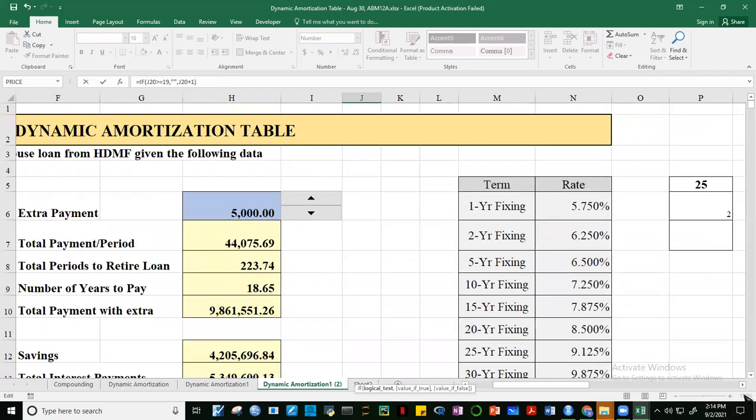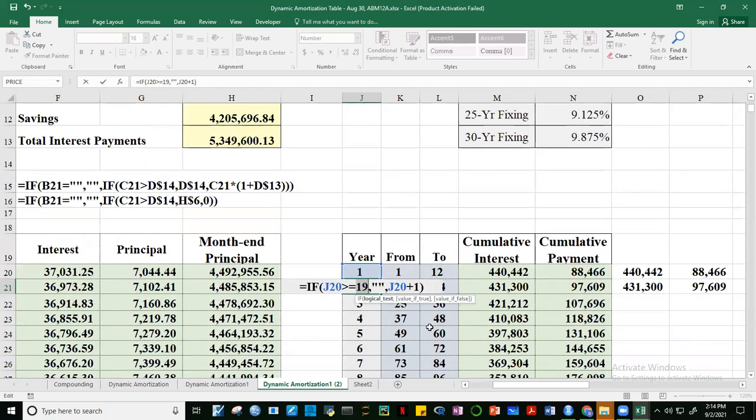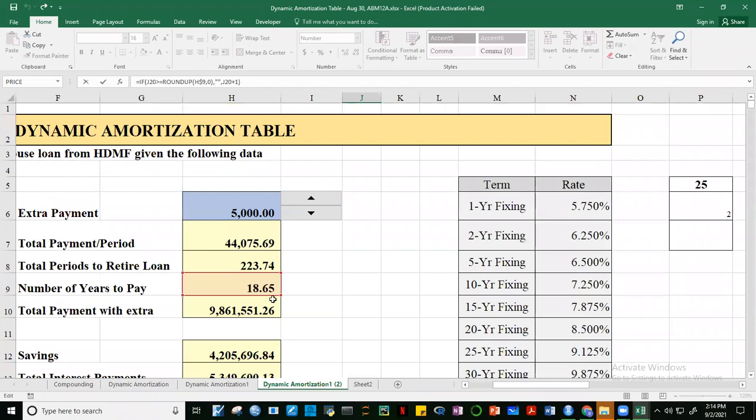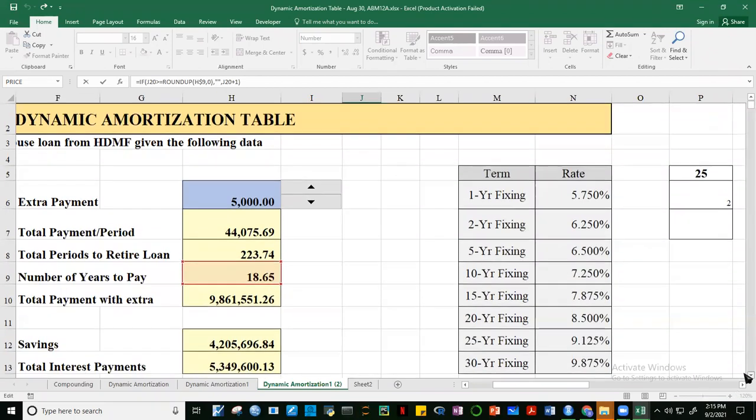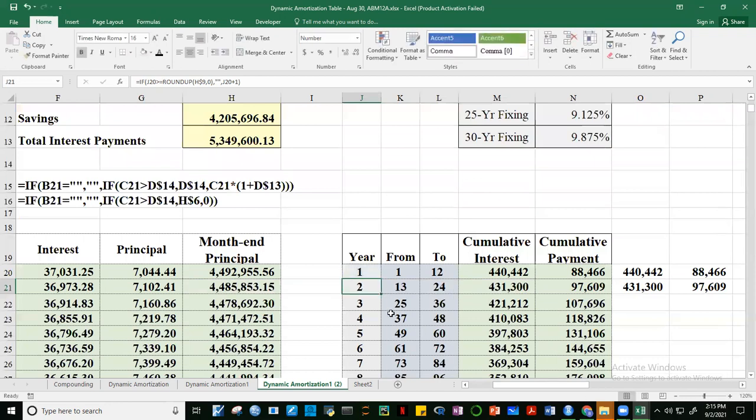Round up nitong 18.65. Okay, so ang function natin guys, if yung previous year is greater than yung 19 doon, pag mas malaki na siya kaysa 19, then wala nang idadagdag kasi tapos na eh. Tapos na yung payment natin. Otherwise, magdadagdag pa siya ng isa. Okay? So that's the formula for a year. Hangga't hindi natin natatapos itong 18.65 na to, magdadagdag pa siya ng magdadagdag ng 1. So that's for the year.